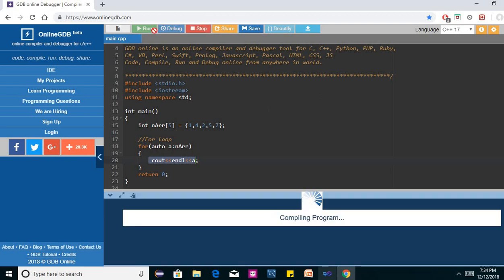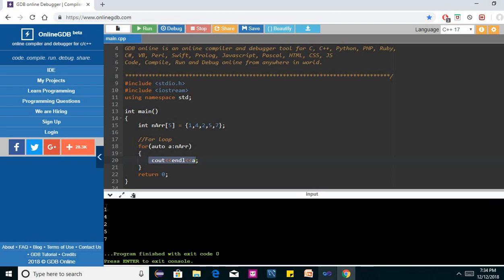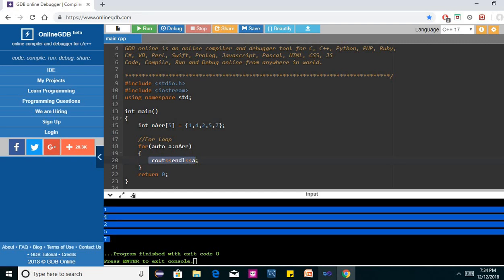This is the online compiler. This has all the features. You can see that here I have all the elements that have been printed out, right?